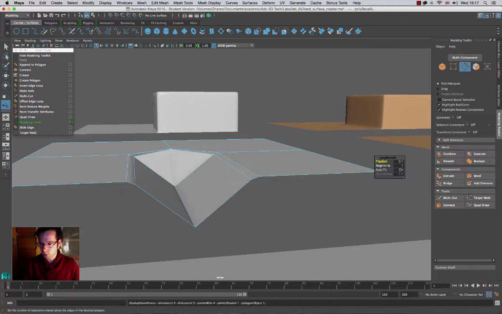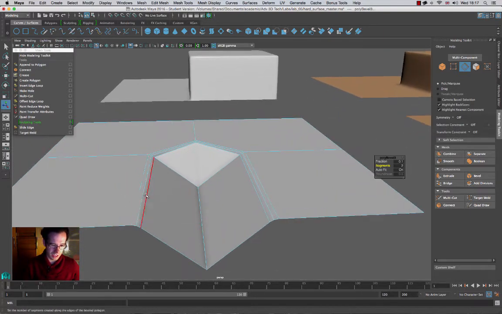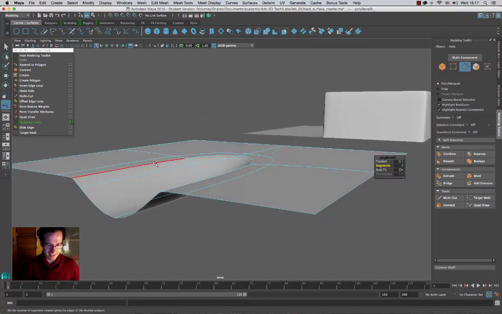I need to increase these segments to 2 so that there's actually 3 edges. Again, that pattern of 3 edges together giving me a hard edge is something that you just have to keep in the back of your minds. So if I look at this in smooth mode and I pull up the segments like that, instantly that edge there pops into life and you start seeing that there is a hard rim around this object like that.